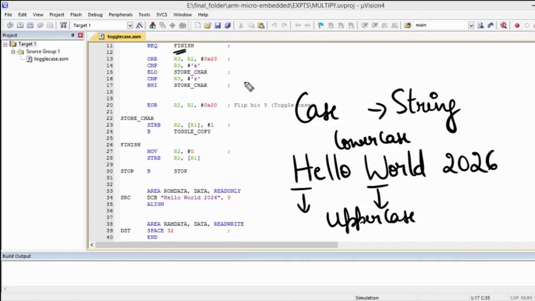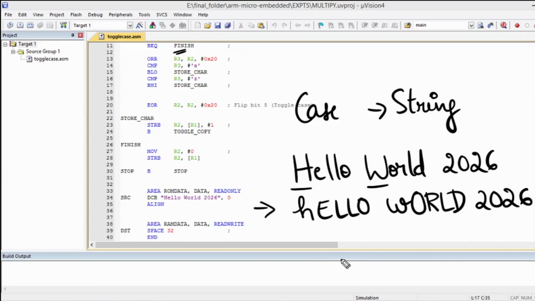So here, what our code will do is, it will toggle the case. What does that mean? Wherever you will find the letters in lowercase, they'll be converted to uppercase, while the letters in uppercase will be converted to lowercase. That is, the result that we expect is this. Now let's see how we can do this in assembly language.